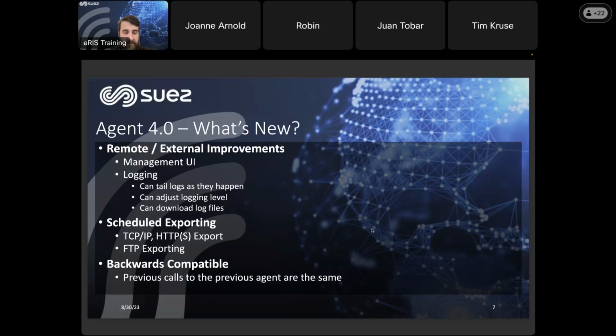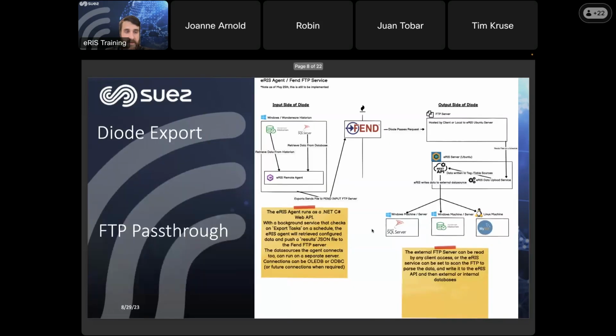It is also backwards compatible. So using the new 4.0 agent doesn't mean everything on eRIS stops working. As long as it's connected at the same place on the same port, those previously existing calls that our Prophecy provider and other providers make are still supported, and they know how to handle those.